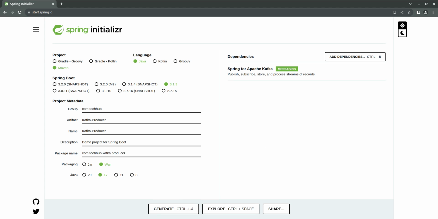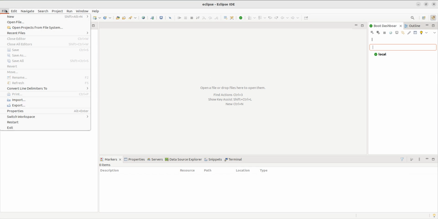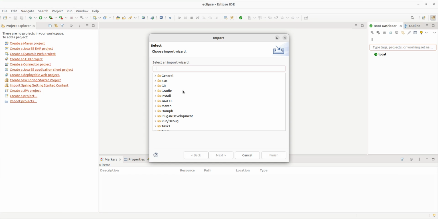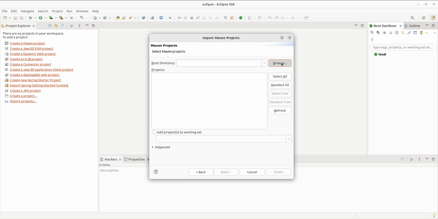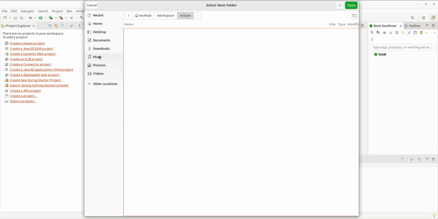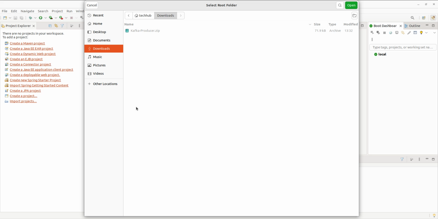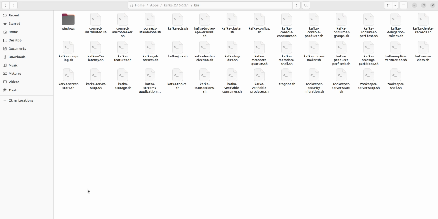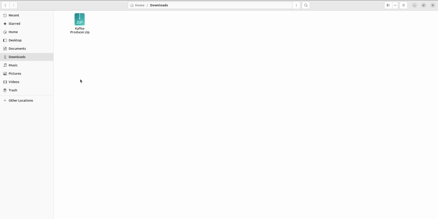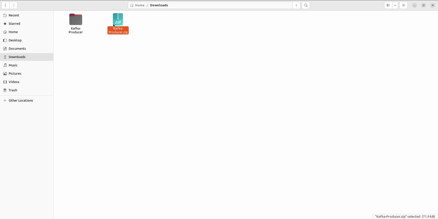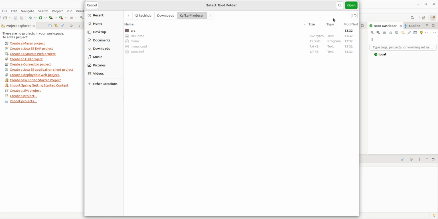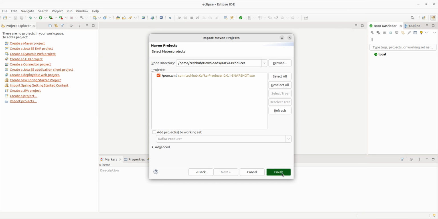Okay, so go to your Eclipse IDE and import the Maven project, existing Maven project. Next, browse and go to your download. Sorry, we need to extract first. Go to your download, extract here, delete this zip, not required. Now come here, Kafka producer is there, select it and click on finish.